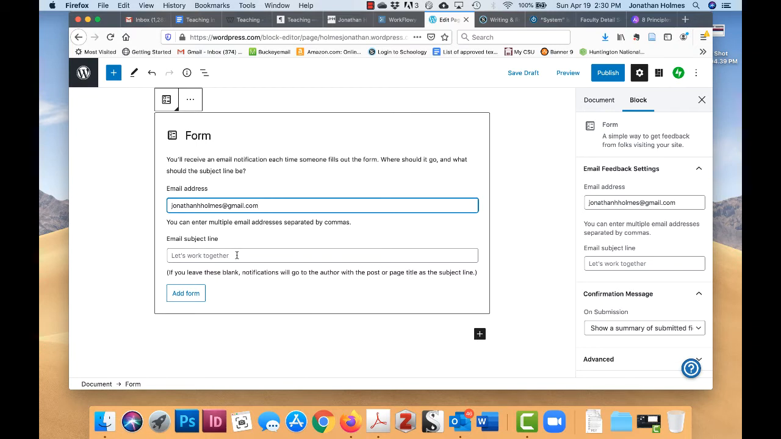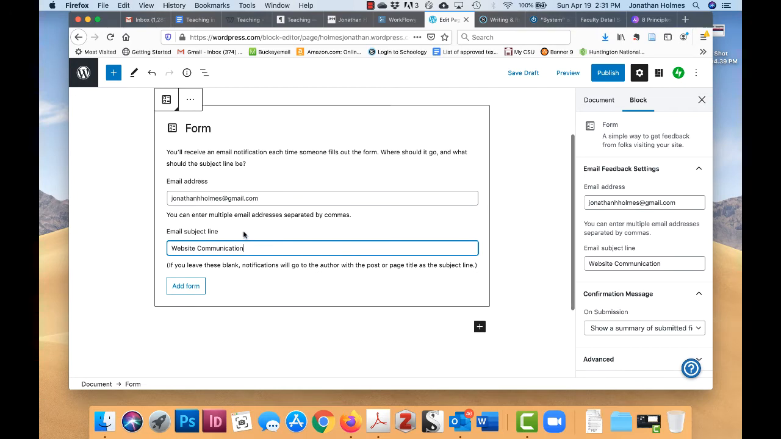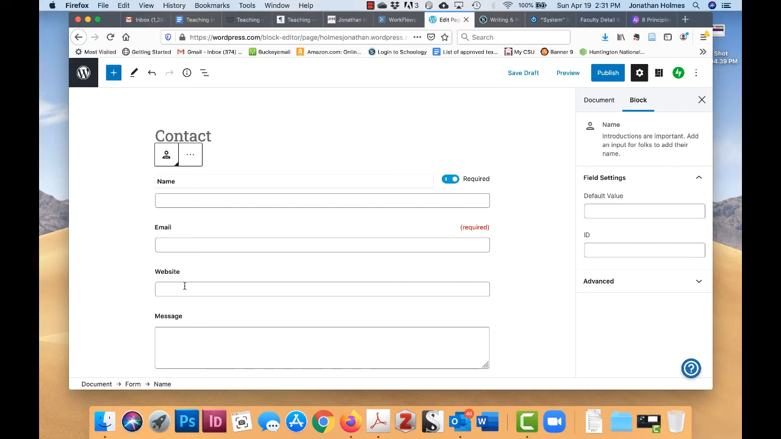And the subject line, you want to make it something so that if somebody contacts you through your website, you know that's where the email is coming from, right? And so you know it's somebody trying to contact you about business-related material or something like that. I'm going to put website communication, and that way that'll be the subject line that pops up, so I'll know from that subject line in my email that particular email has come from my website. All right, so I'm going to add form.